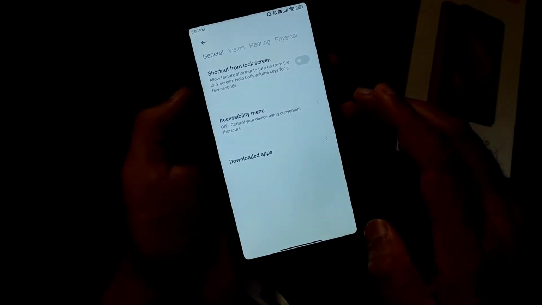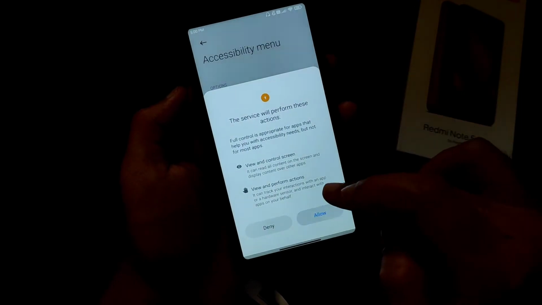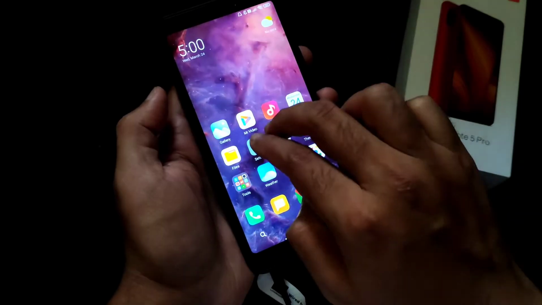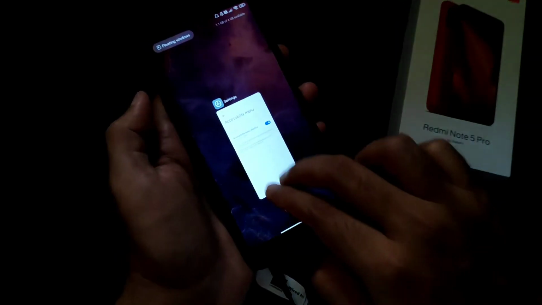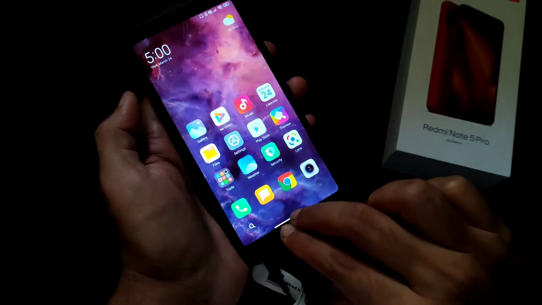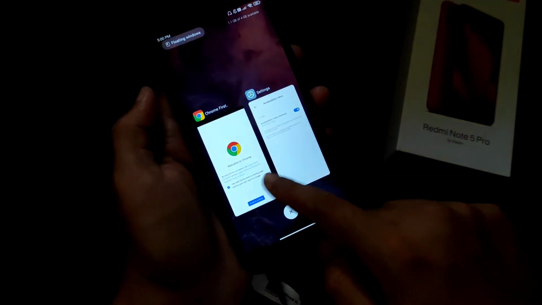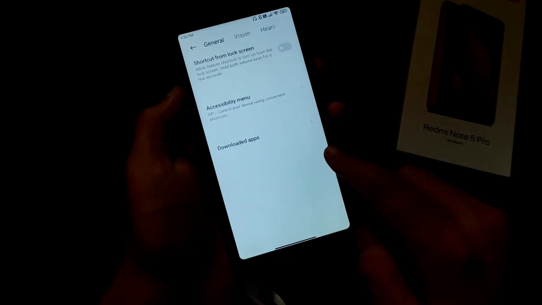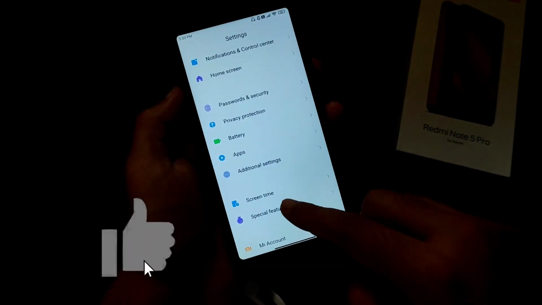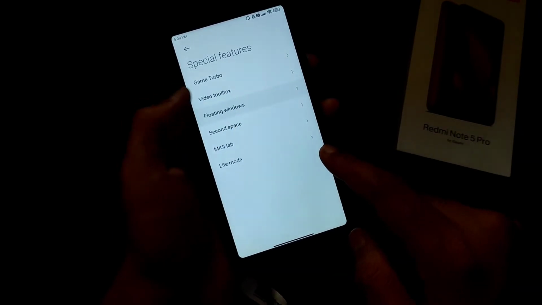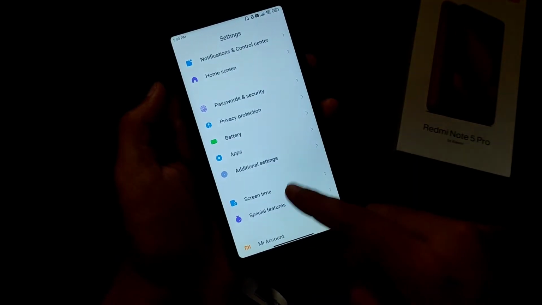And in the accessibility settings, you get this accessibility menu. Let me show you. If you want to use like without using the volume buttons physically, you can use this accessibility menu, but in the gestures part it takes very long compared to if you turn it off and use it as like navigation bars, 3-button navigation, then the accessibility menu is easy to use. In the gestures type, it's little bit difficult. In special features, game turbo is there, video toolbox, floating windows, second space, MIUI lab, light mode, all are available.